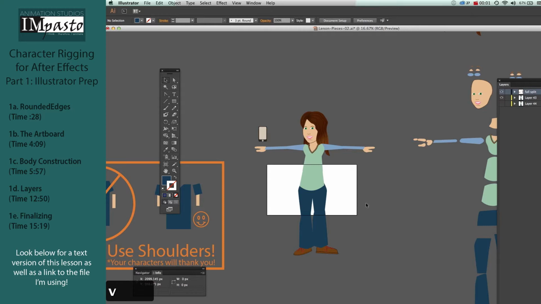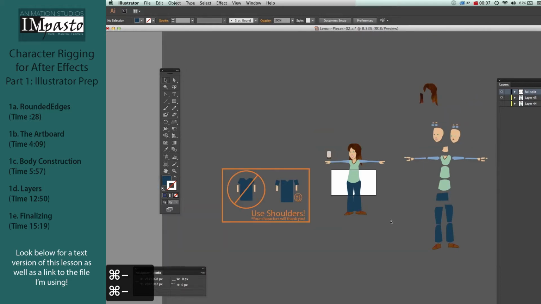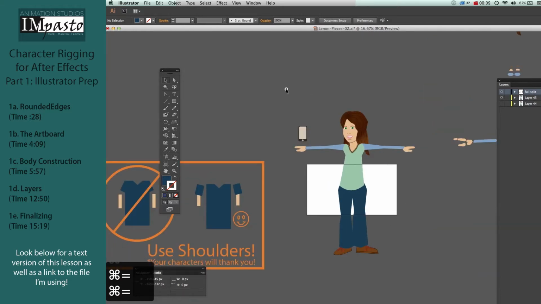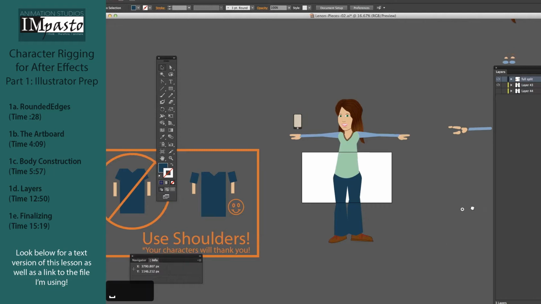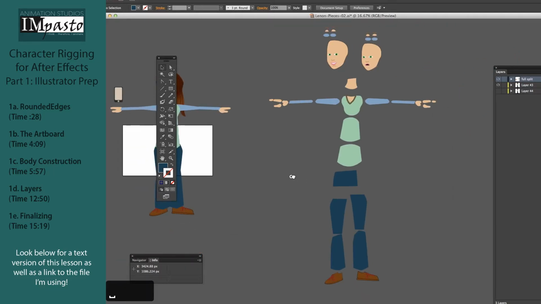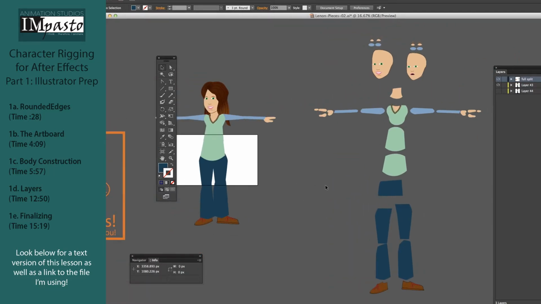We are preparing our character for import into After Effects for animation. Just to show what's going on here, this is the character that will be imported. This is the character as it's broken up so that we can look at its constituent parts and understand how it's working.